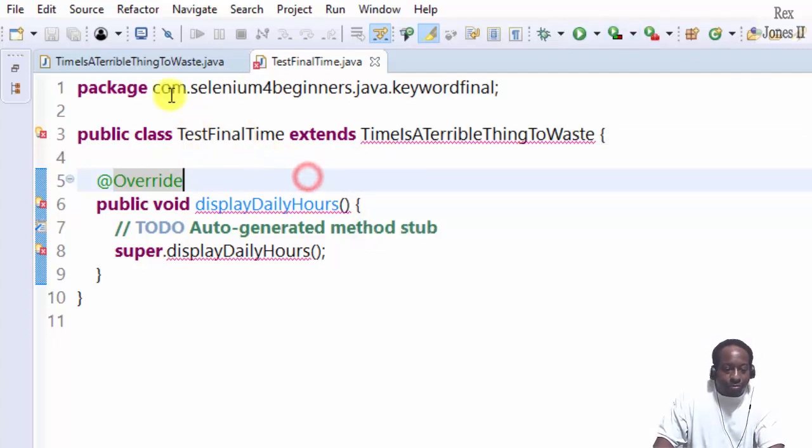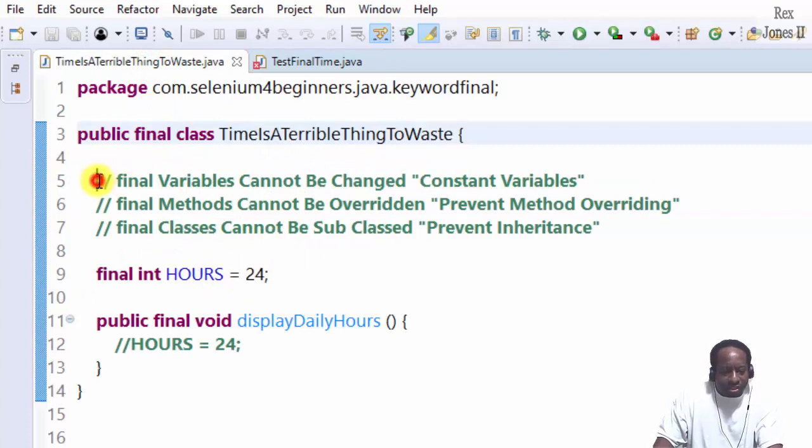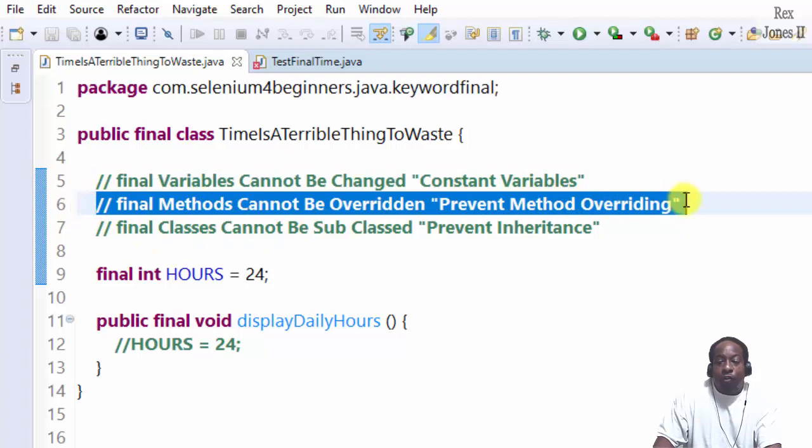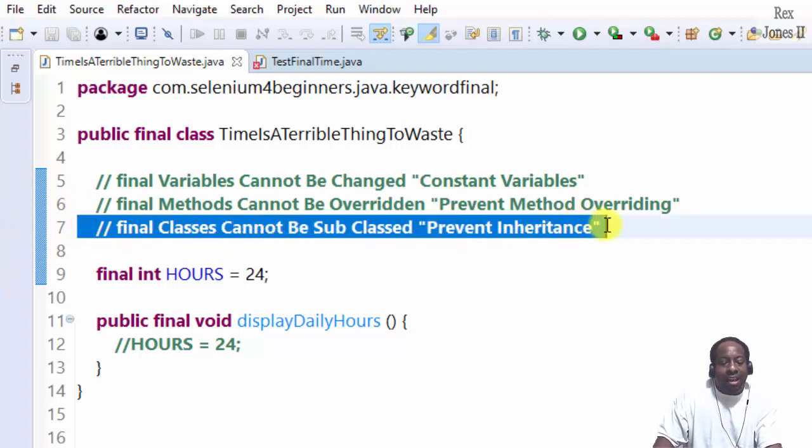To recap, let's go over this again. Final variables cannot be changed because they are considered constant variables. Final methods cannot be overwritten, so they prevent method overriding. And final classes cannot be subclassed, so they prevent inheritance.